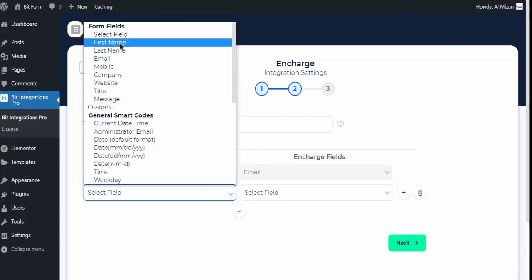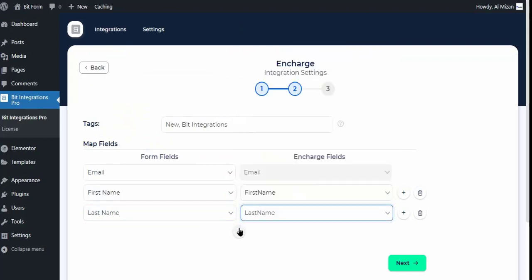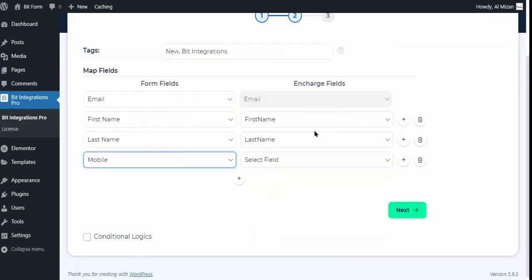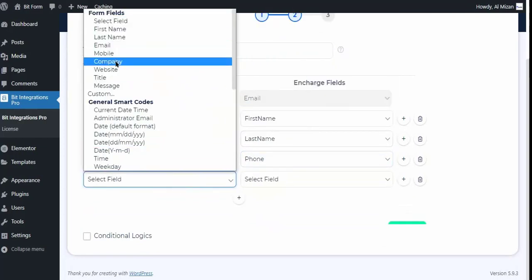By default, email field of Encharge will be available. You can also send custom values by mapping your required field. You can now map the form fields with the necessary Encharge fields.